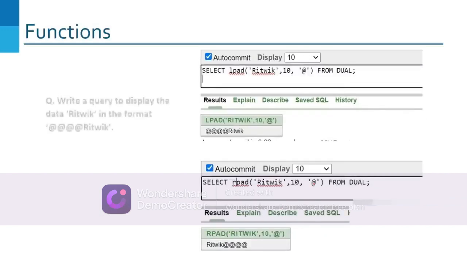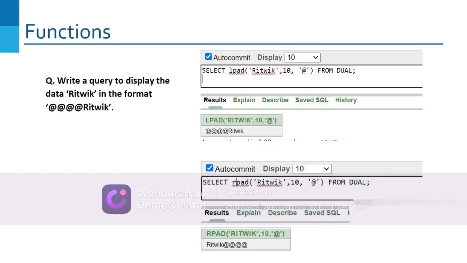Now let's move to the pad. Now look here at what is happening. Write a query to display the data Ritwik in the format @@@@Ritwik. That means 4 prefix at signs and then Ritwik.